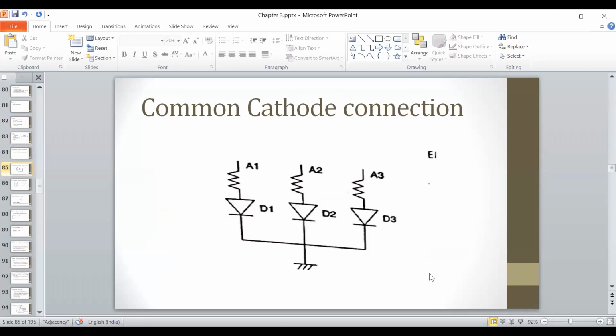So here we can see this connection. In this particular case, you can see the common cathode connection. It means the cathode part of all the LEDs are connected to the ground. And the anode part is open. Now in this case, suppose I want to light only D1 and D3, I want to light only these two LEDs, then what I have to do, I have to provide the one signal, or you can say the power signal. I have to connect A1 and A3 only to the power supply. If I connect these two, A1 and A3, to the power supply, then only D1 and D3 LED will light.